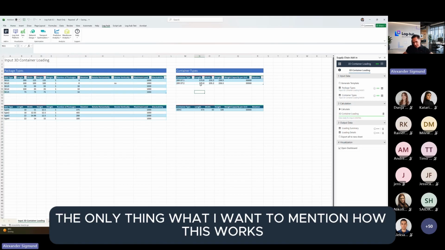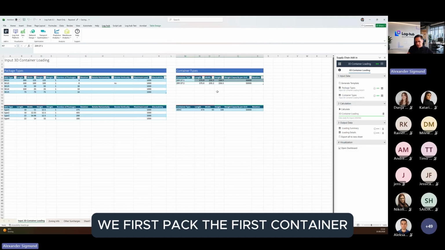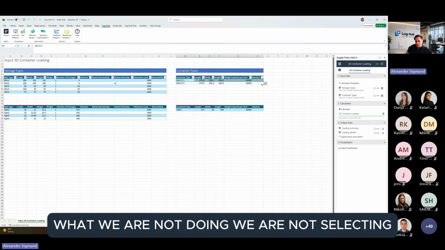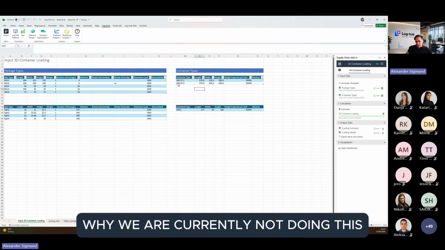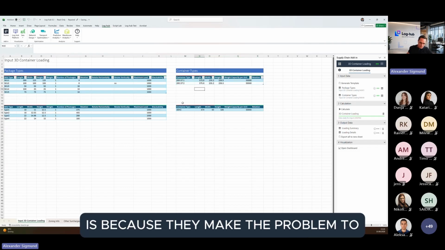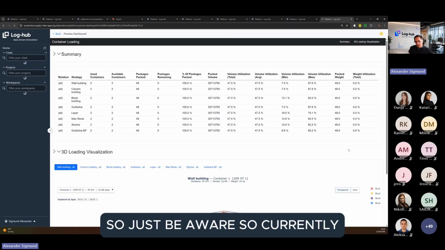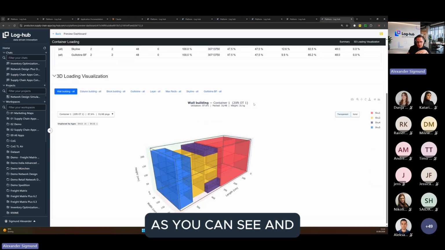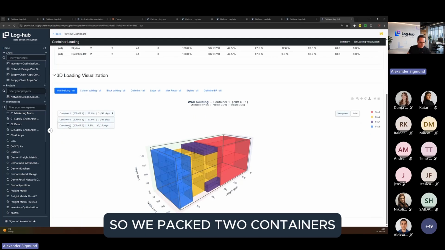The only thing I want to mention is how this works: we go through the containers from the top. We first pack the first container, then we go to the next container and pack that. What we are not doing is selecting the best container to fit everything in. The reason we are currently not doing this is that it makes the problem much heavier and much more complex, so just be aware. Currently we take the first container and pack it, as you can see. And now we actually needed 2 containers here, so we pack 2 containers.